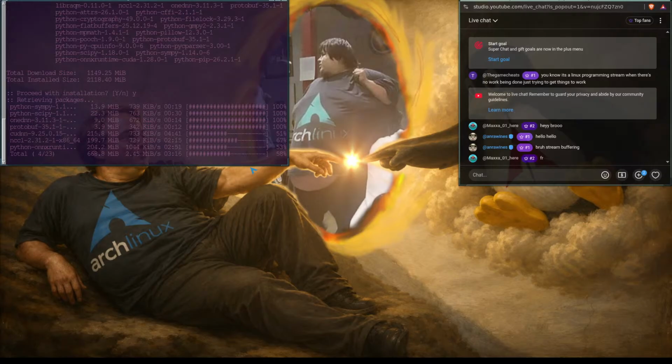Python CUDA. I got CUDA Python. Does that mean I can run Python on my GPU?